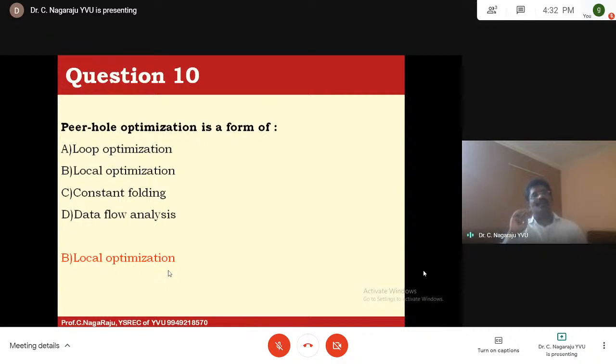Constant folding is only when you are using integers, so that is done at the time of compilation. Data flow analysis can be used in a global fashion for analyzing the data, for setting the paths. So that is the local optimization. That is the 10th question. Answer is local optimization.